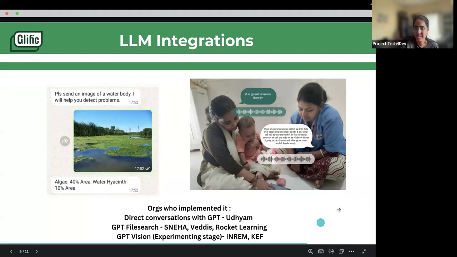So that's one. The other implementation that we have done recently, and we are still in an experimenting stage, is called GPT Vision. So we have Kiran from INRAIN on this call. Kiran, do you want to brief on what was the experiment that you have done with GPT Vision?